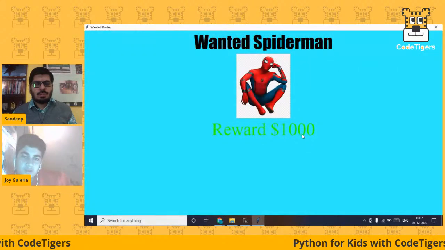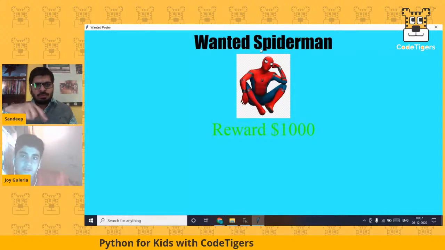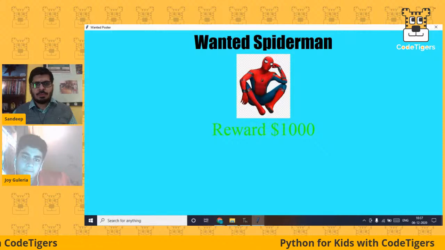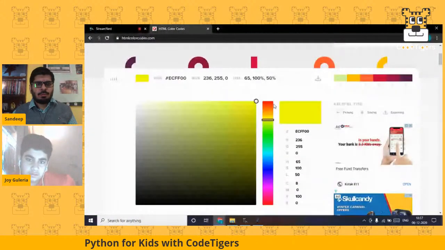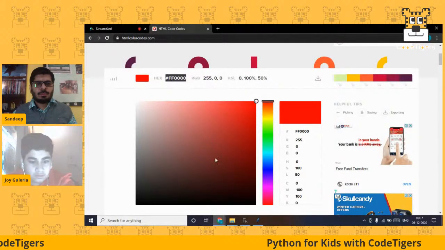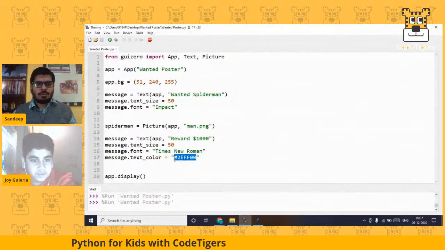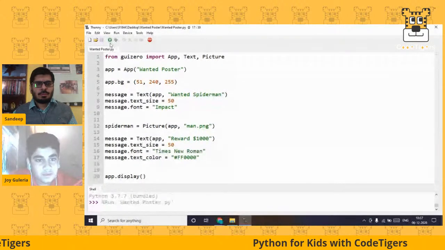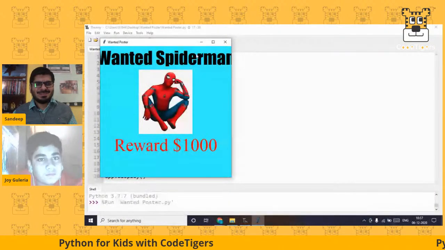Sir, according to me, black is the best color, because I'm talking about the second text, the one which says reward $1,000. Red, then. Yeah, let's try red. So red, and then we can see. Now it will... Awesome. Looks much, much better. Cool.